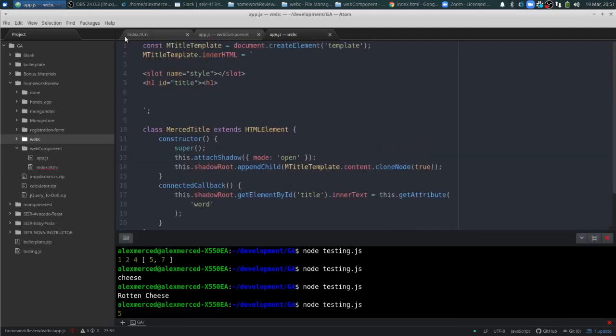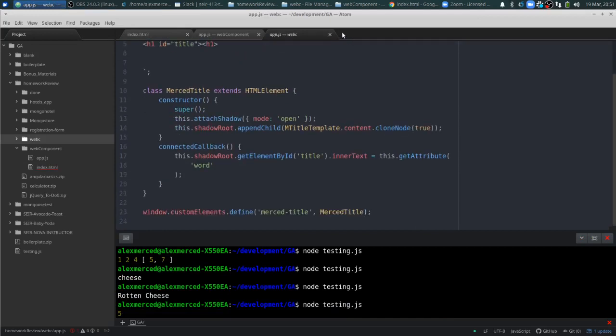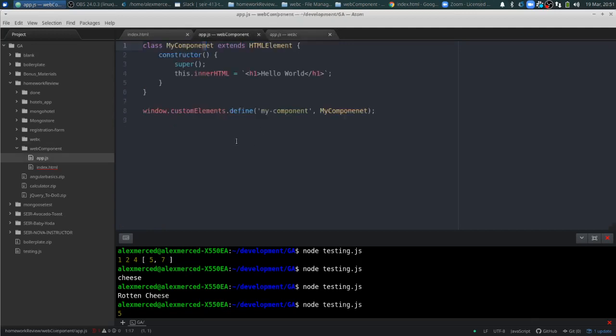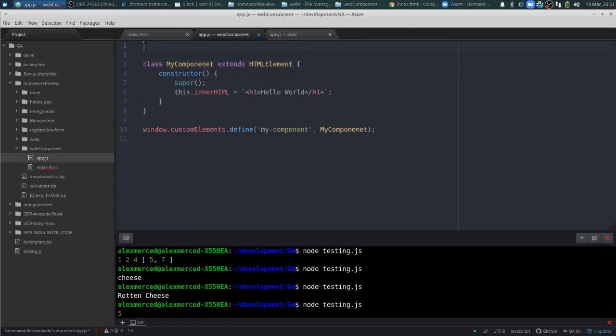I'm going to add a console log at the top. Oh, this is the wrong file. Here we go. Let me add a console log to the top. This one. Console.log.